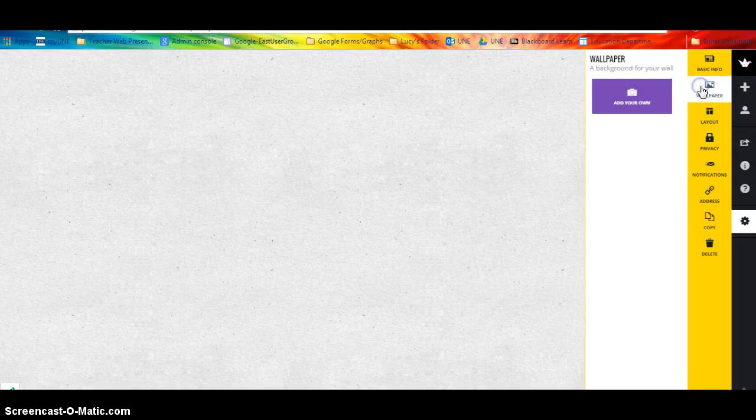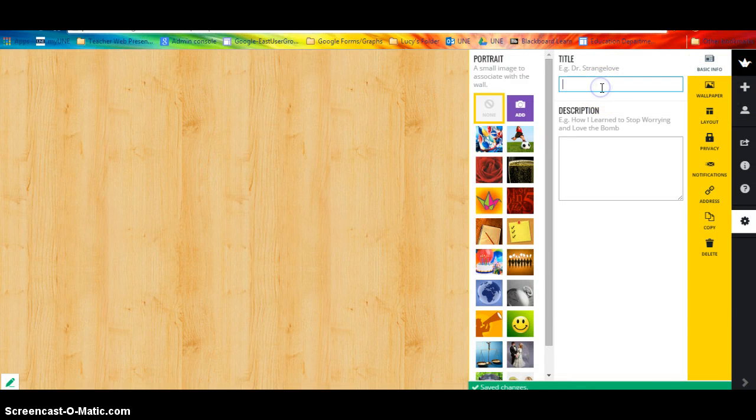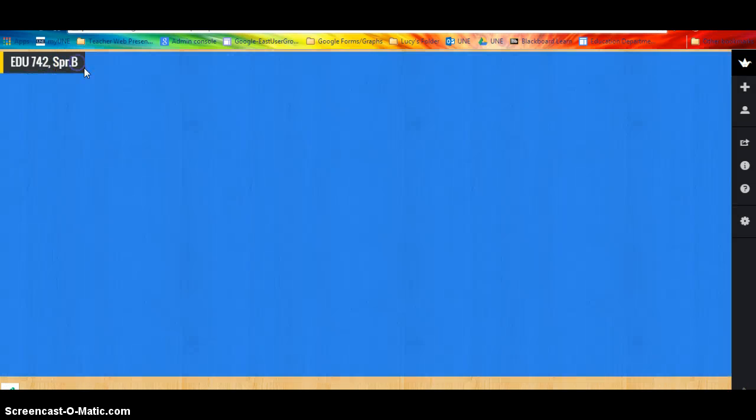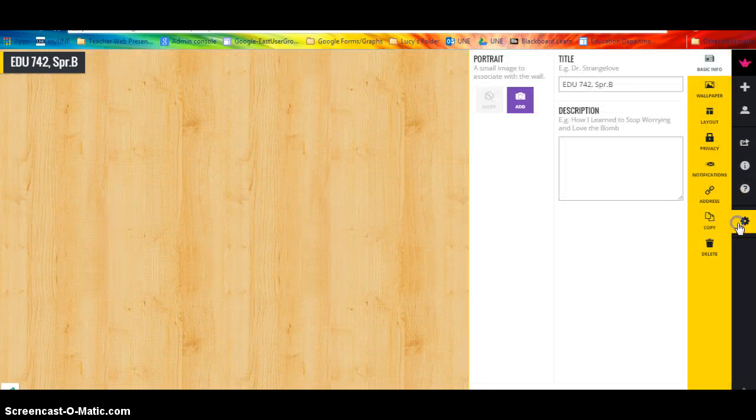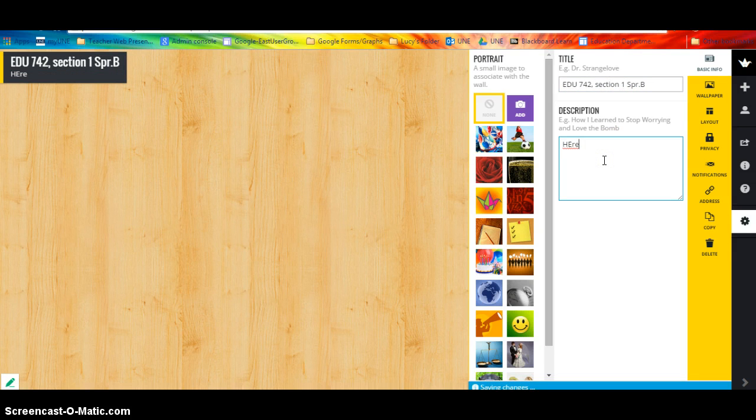Now I'm going to go to wallpaper, and I can choose any. I'm going to choose this wood one. And basic info, and I'm going to title it. So EDU 742 Spring B. And I'm going to call it section, oops, go back to modify this wall. I'm going to call it section 1. Okay, and I could do a description. Here is where you'll introduce yourself. Okay.